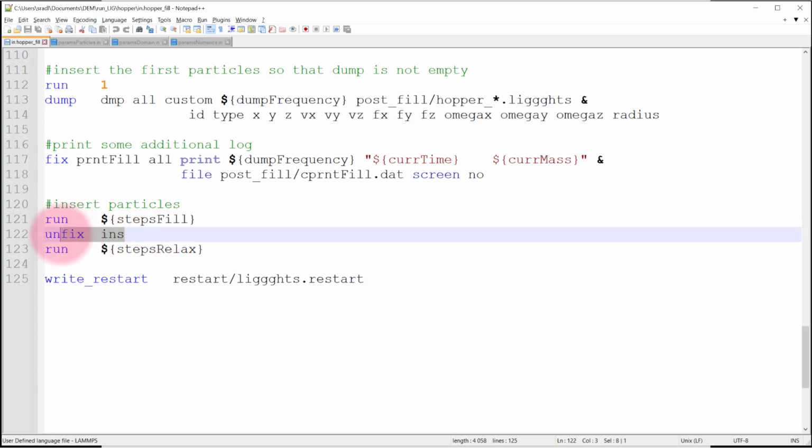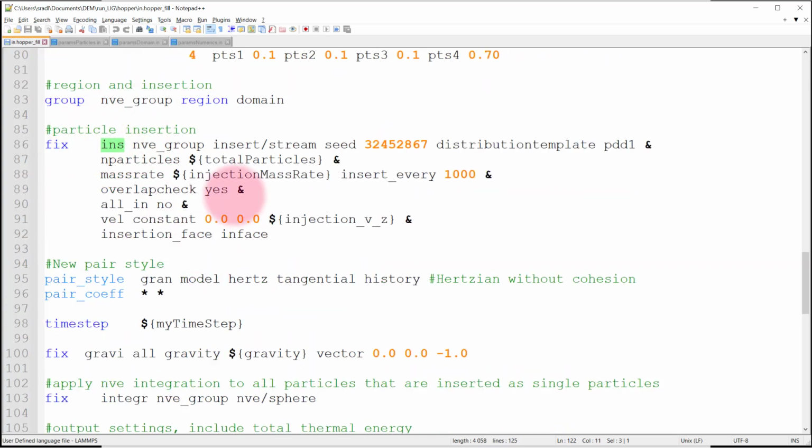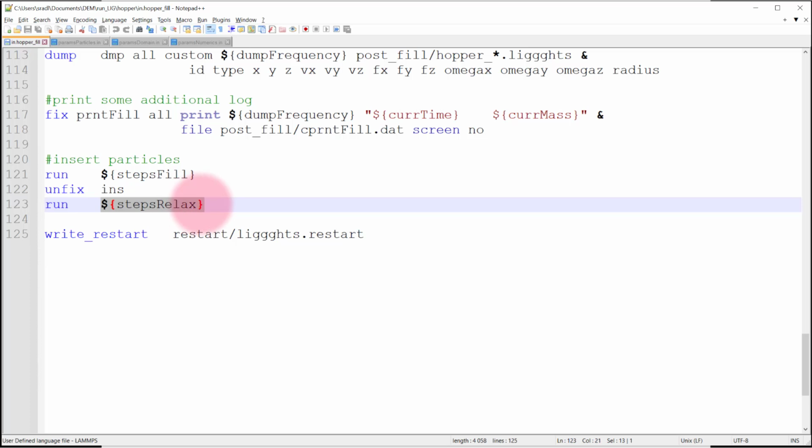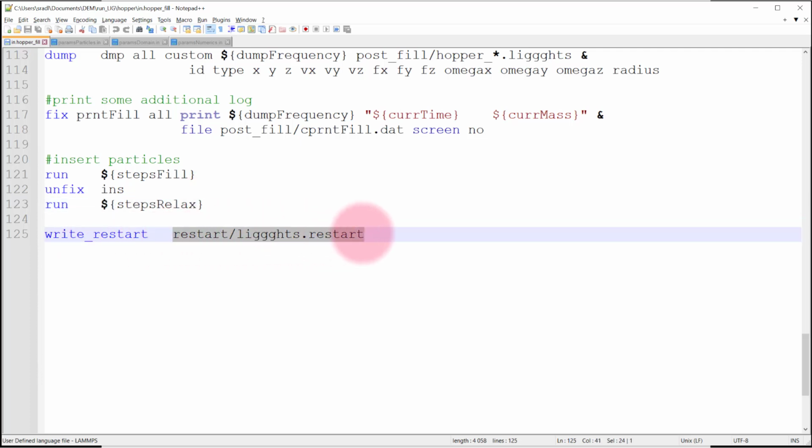We then unfix the insertion. This is this fix here. And we then run the simulation until the predefined number of time steps for relaxation. Finally, we write a restart file such that we can load the simulation in the next script.